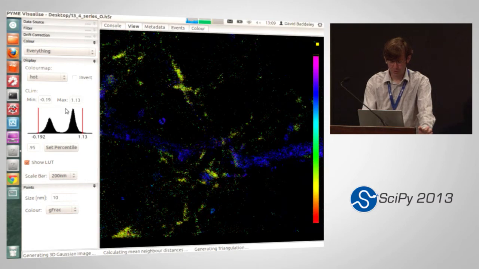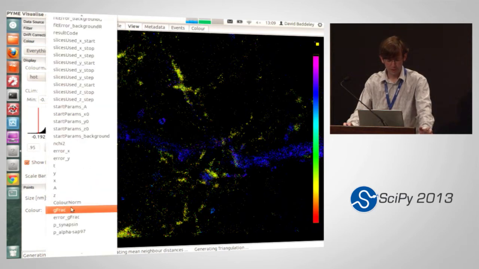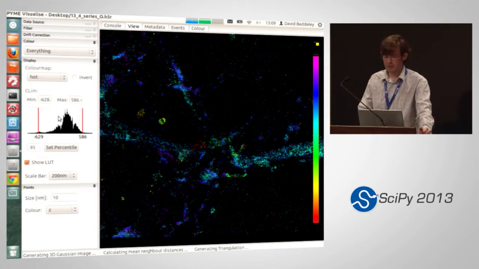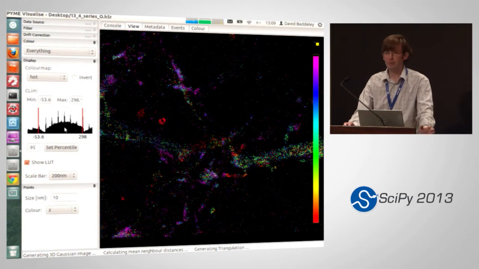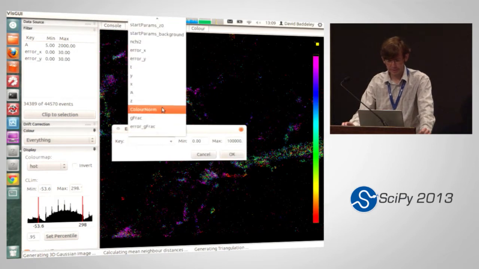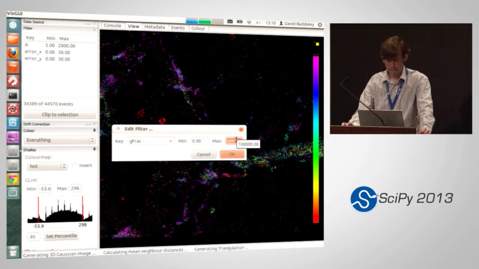So this is actually a multi-color data set where you have 2 color channels, so you can choose to color by color or by the 3D Z position, or a number of other things. And there's a few neat widgets which allow you to adjust color maps quite easily as well. And you can add filters if you want to, say, restrict it to just one of the colors.